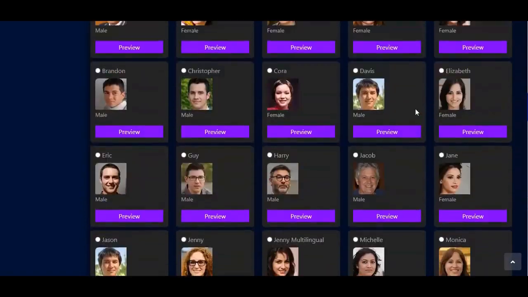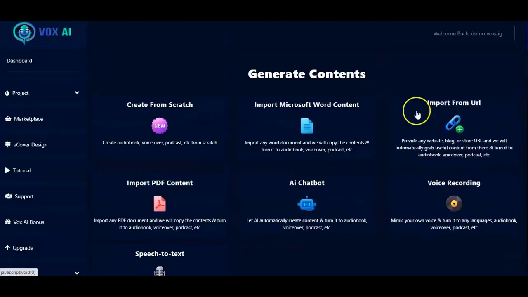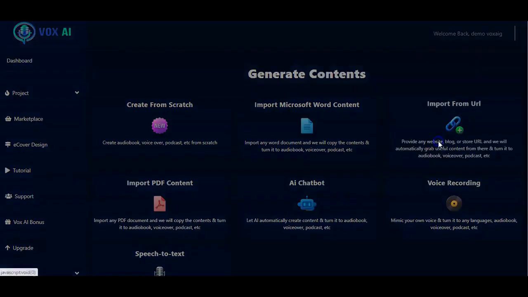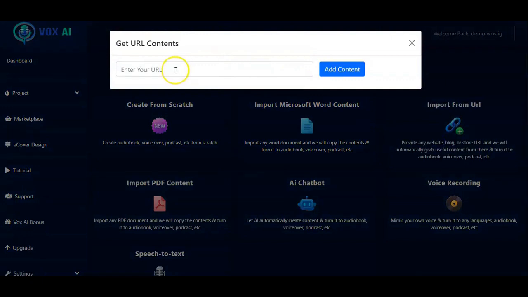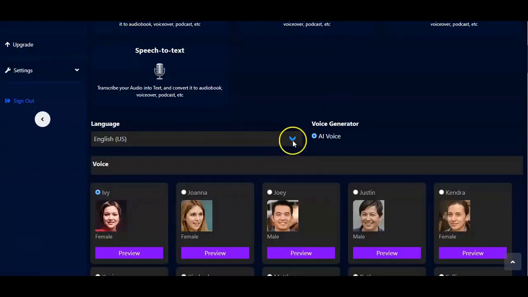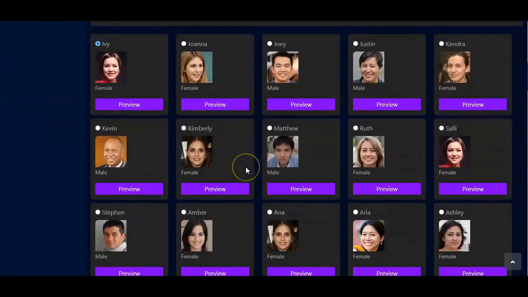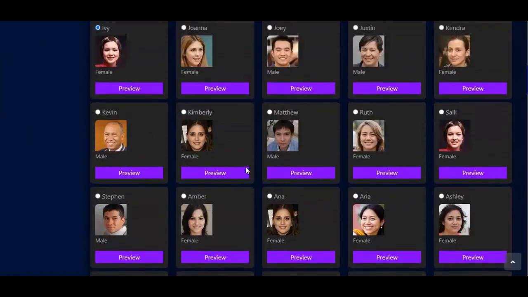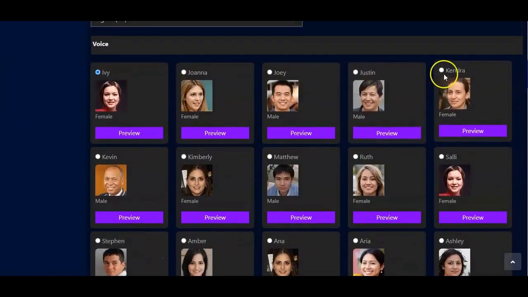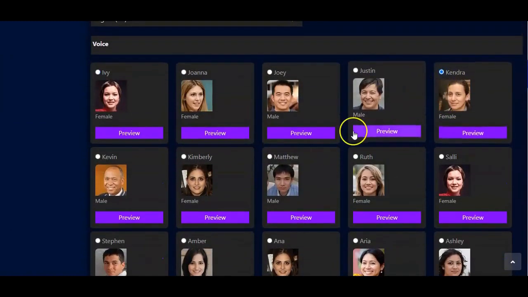Now let us try to make use of another method again, which is to import from URL. So you have to click on it. So you enter your URL here. Then you click on add content. Then you pick the language you want to use. Pick English. Then right here you pick the voice that you want to make use of. Let me pick Kendra. Right.